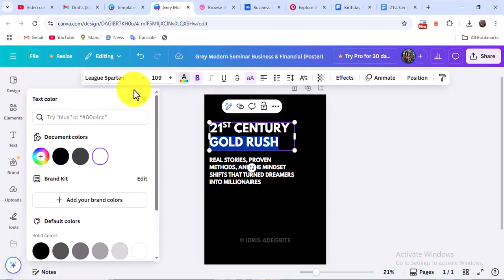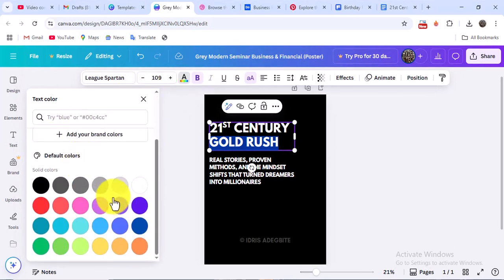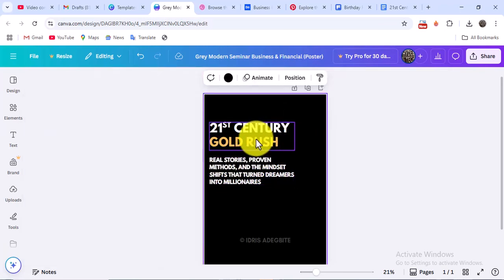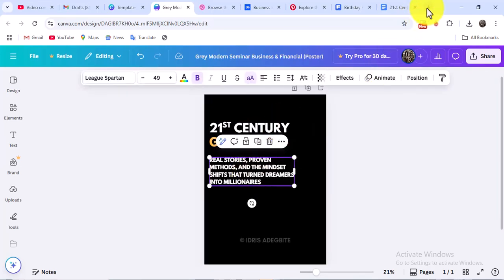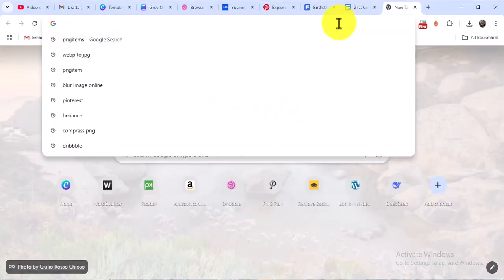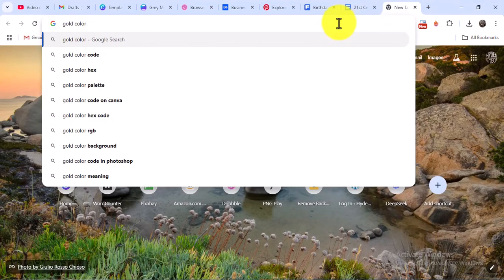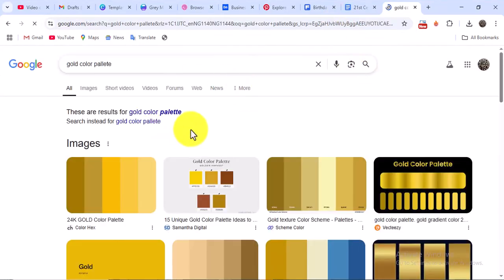So let's give it a good color. So I don't have any good color here. Let me see if this is going to work. Okay, well, I think this is fine. So you can go to Google, search for, you can come to Google like this and say gold color palette. Then it will give you list of different gold colors and their color code.